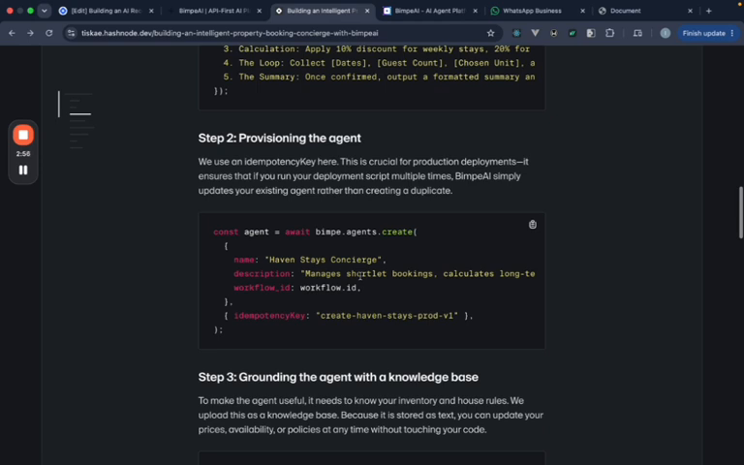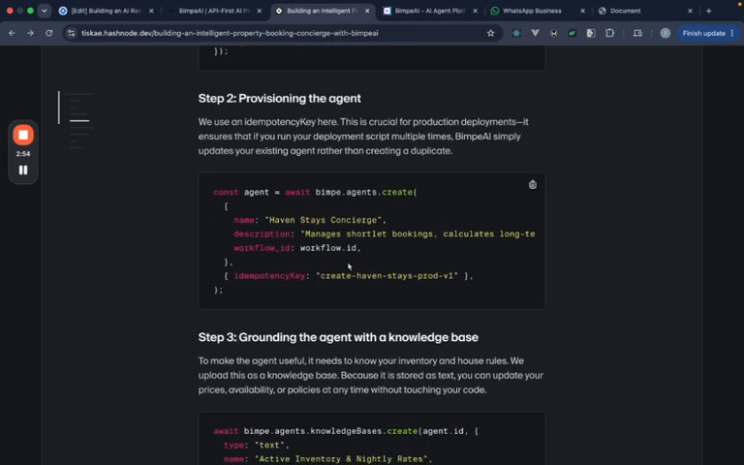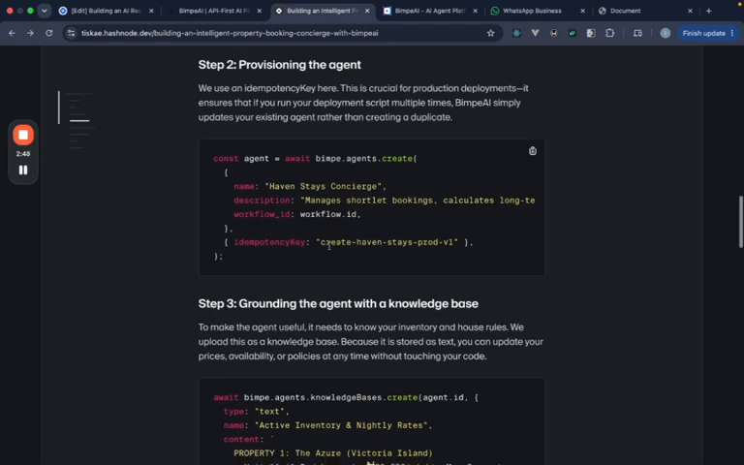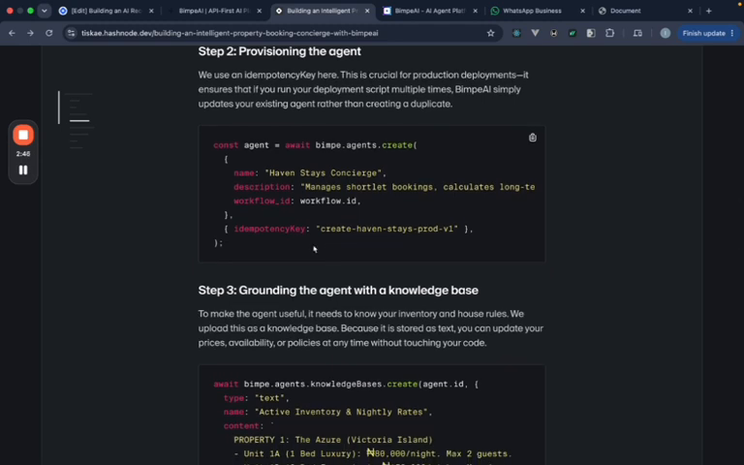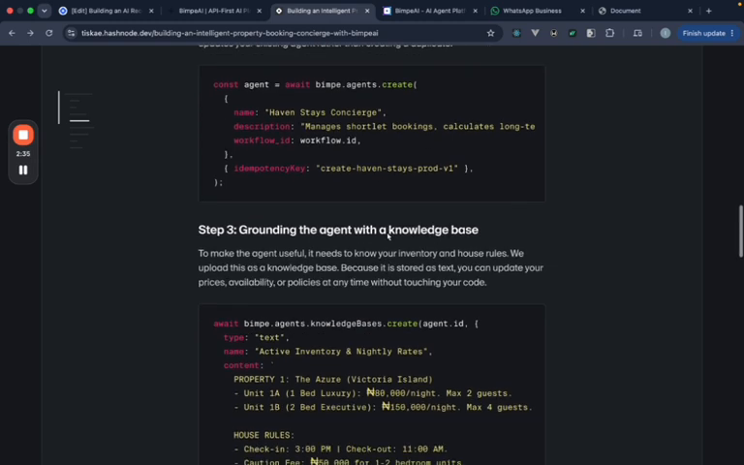So the second step is to create the agent itself. You give the agent a name, a description, and then connect it to the workflow you created earlier. And a good thing for developer experience is that the idempotency key ensures that as long as it doesn't change, when you run the script multiple times, you don't create multiple agents, but instead you update the existing one.